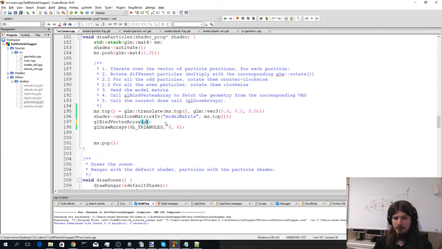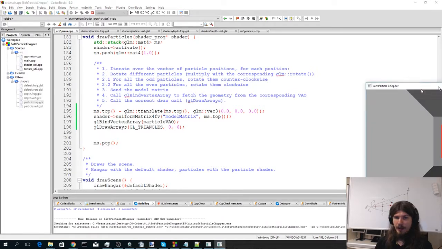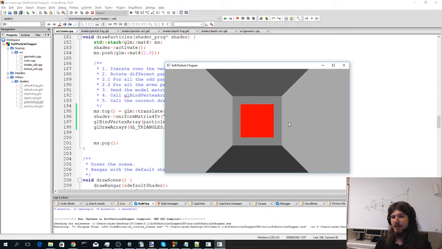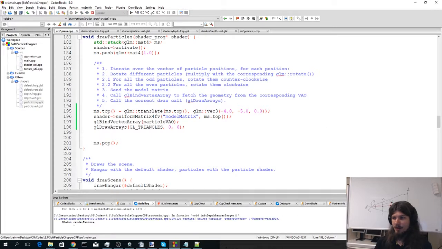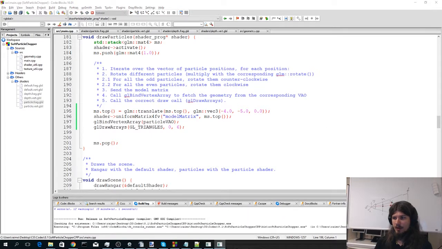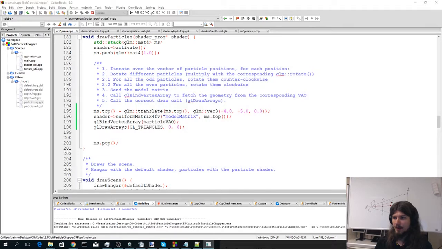And we need the particle vertex array object, and let's draw this one. Okay, now we have this red particle, but I actually don't want this to be in the center of the room, but perhaps to the left a bit and down somewhat. Yeah, it's currently here, so it's hard for me to say if it actually clips with anything.